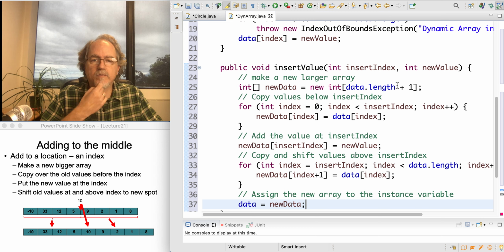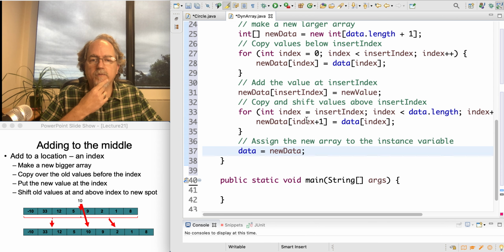So again, we make a new array that's one bigger. We copy up to the insertion point, copying values over from data to new data. We add the new value in at the insertion point. And then above the insertion point, we take the old values from the old array and stick them one higher in the new array, because they need to be moved over to make space for this new value.